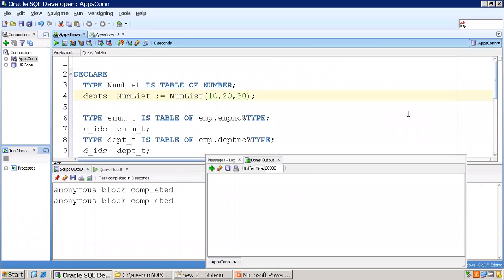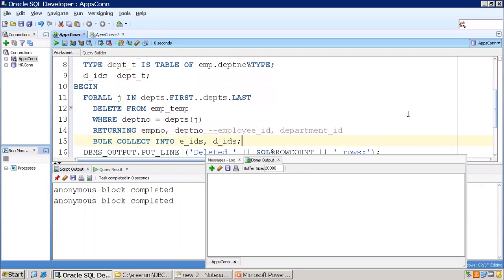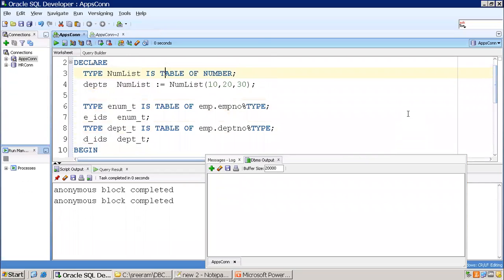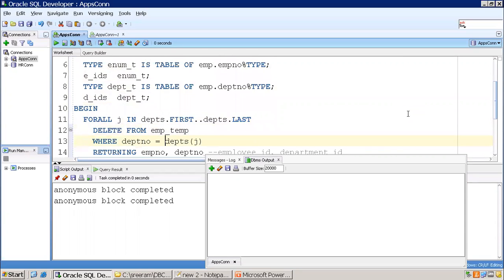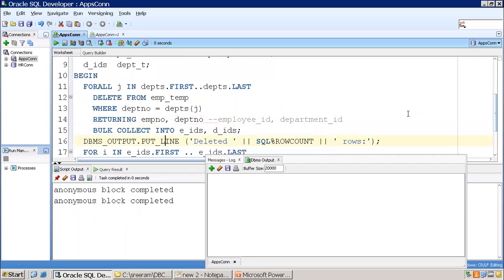Now the same concept again. We have a number list, an emp number list, a department list, and all those things. And in this one, what we are trying to do is FORALL departments, first to last. We have three departments. I just want to delete all the employees from those three departments, where department number is the department of J, and we are returning that information into this particular thing.